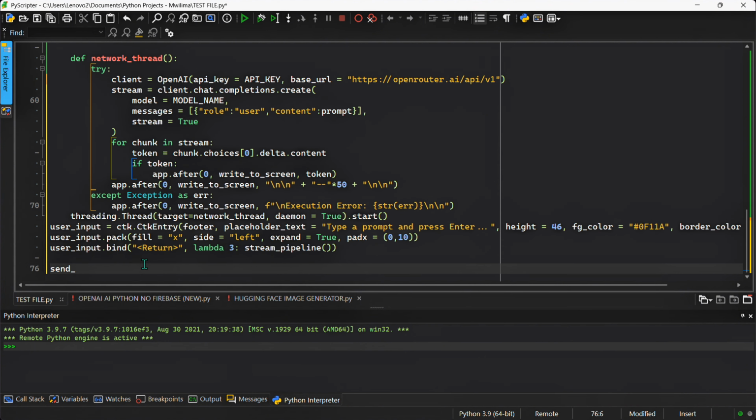Now all that's left to do is make our send button by typing in send_button. Is going to be set equal to ctk.CTkButton, and this button is going to be put inside of our main window. We're going to put it inside of our footer to be specific, and we're going to put it at the far right. So the text is going to be set equal to send. That's going to be our send button, and we're going to make the width to be about 110 pixels, and we're going to set the height to be about 46, just like that.